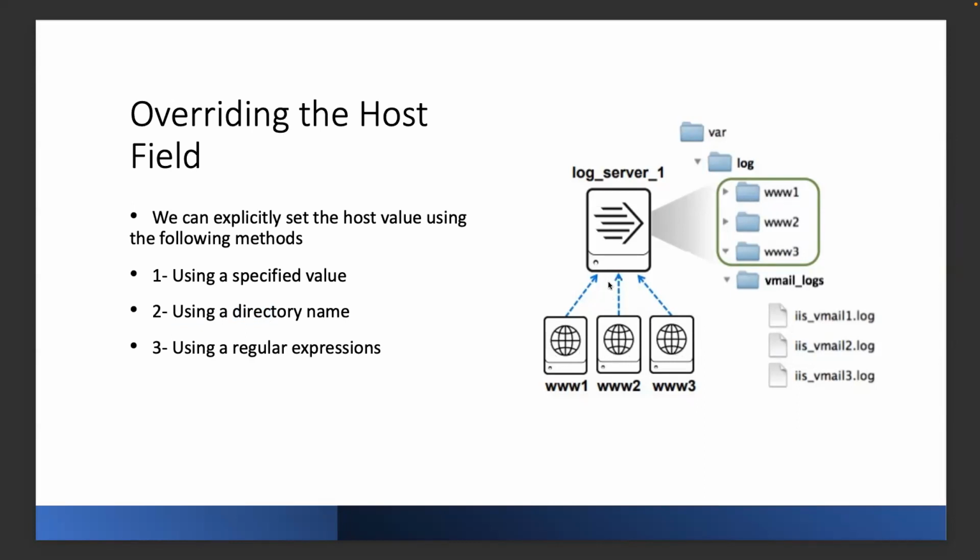So when these three servers are sending data to my forwarder, the forwarder will send it to the indexers. Inside of the forwarder, the data is in var log, inside of log, ww123. When this data goes to the indexer, I want the data that comes from here to be ww1. So I would list it.